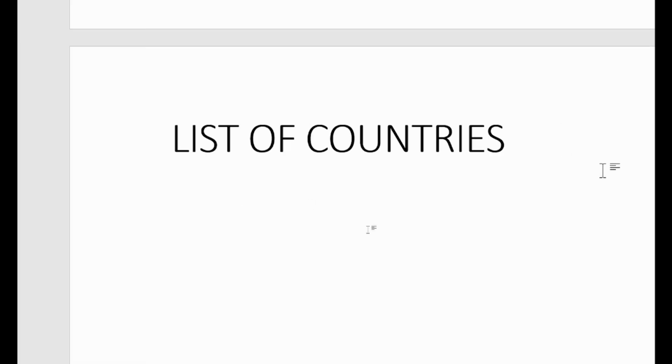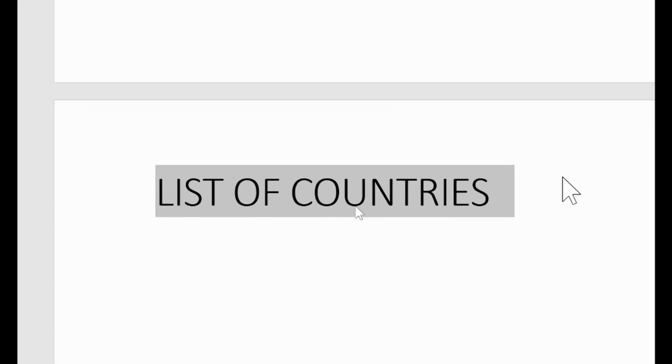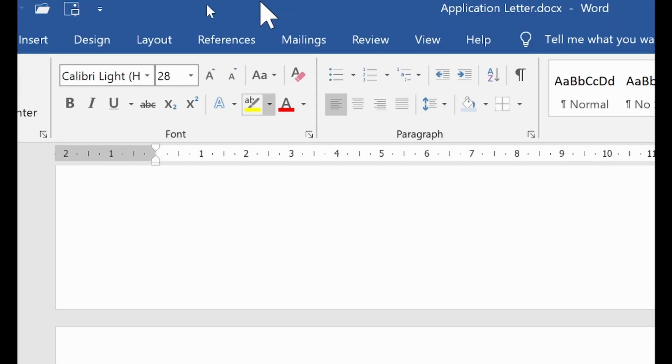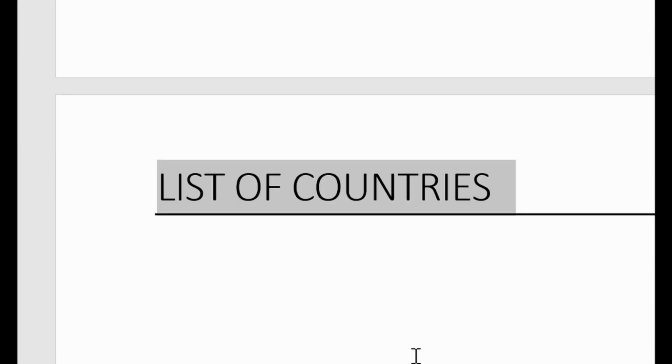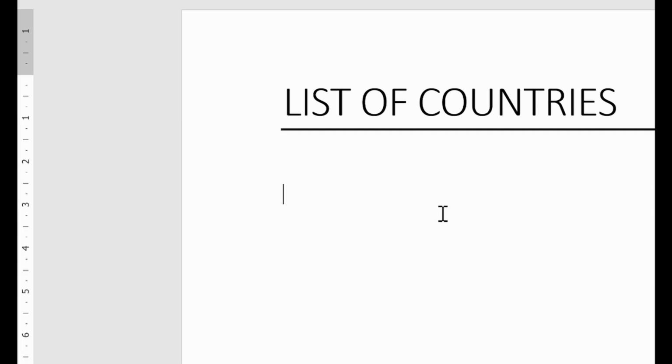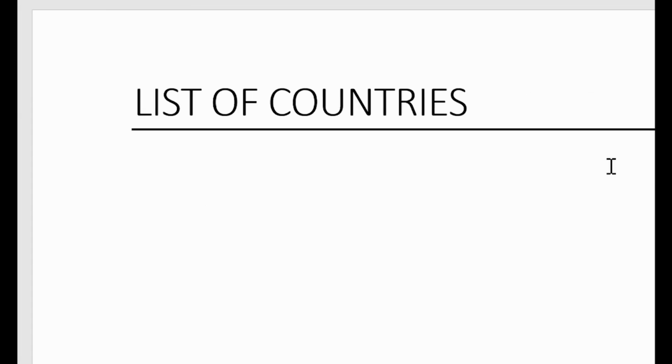All right, now we want to create a list of countries, and in 2016 they don't underline. In 2013, if you use the title style, they will underline the whole line for you. But I like that feature, so let me apply the line myself. Remember how I underlined the entire line? I'll come to borders and choose bottom border, and I'll get the line I'm looking for. Do you see this line? This is what I'm talking about.